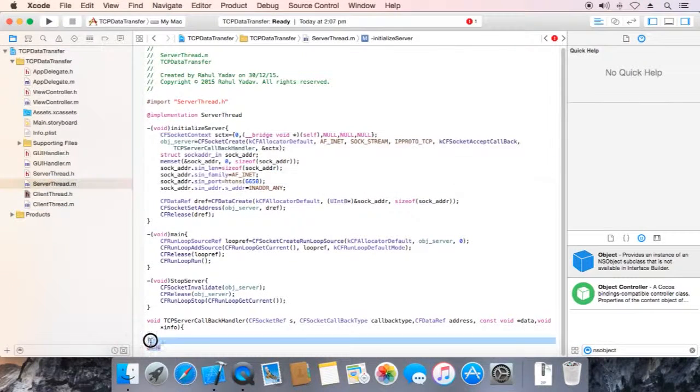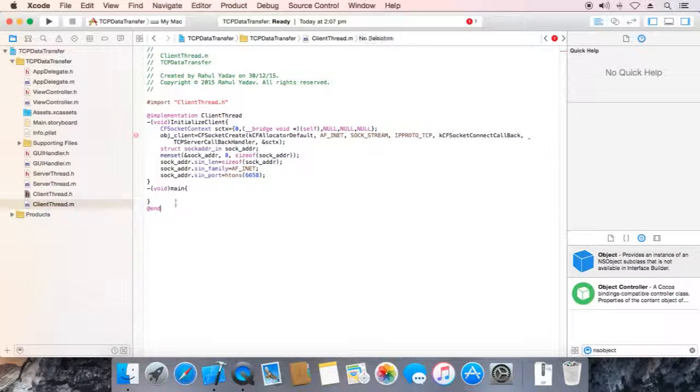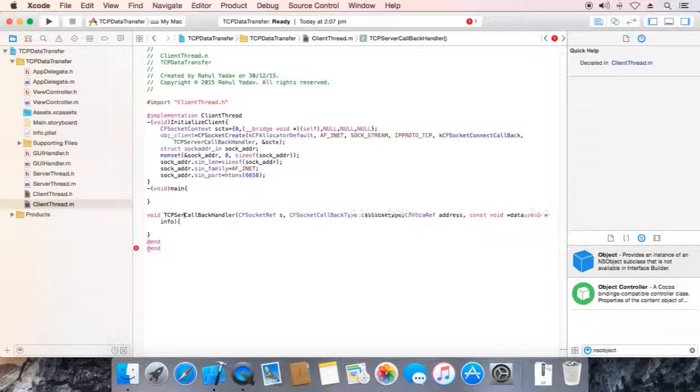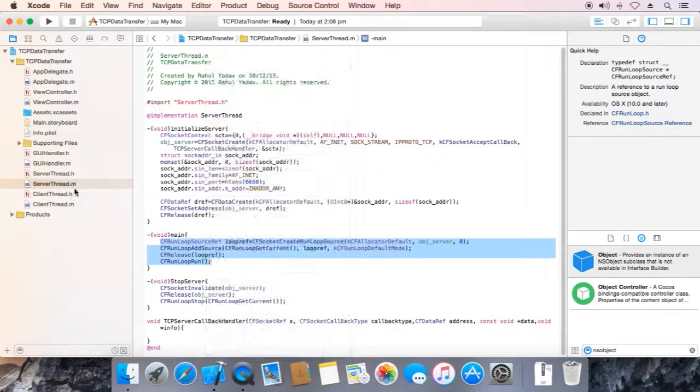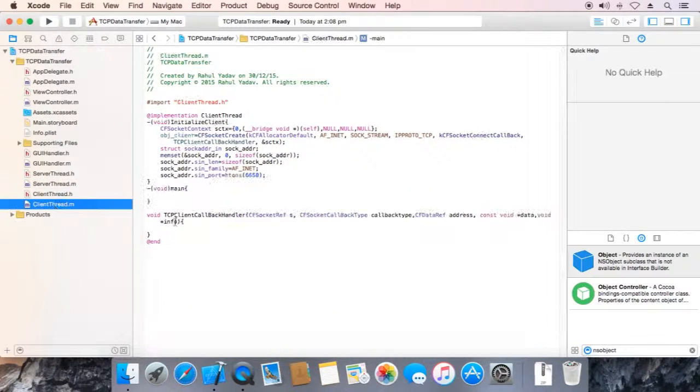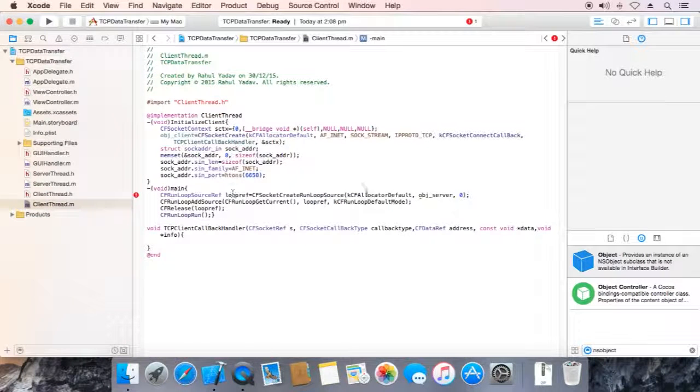Over here, copy this, paste here, change server to client, copy, pass this function name here. Okay, now add in run loop source, copy entire this, copy over here, paste it. Okay, change to client.